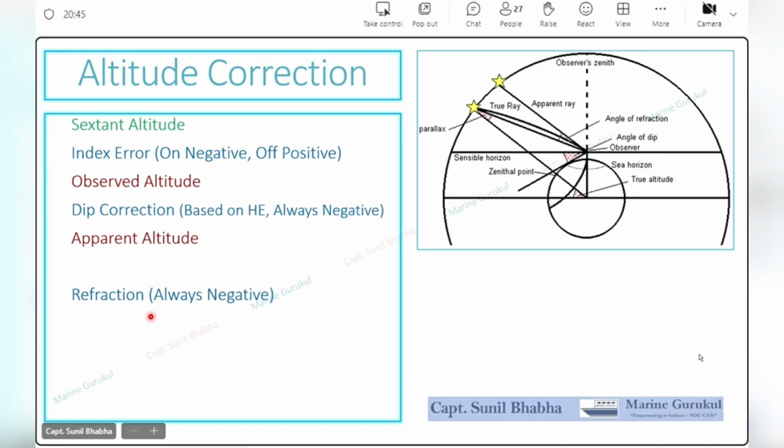atmosphere has some positive density. Now when it is entering from a rarer medium to a denser medium, the rarer medium is space and the denser medium is the atmosphere, the ray of light bends towards the normal. And because of this, all the celestial bodies appear slightly higher than where they actually are. And this is the reason why the refraction correction is always negative.